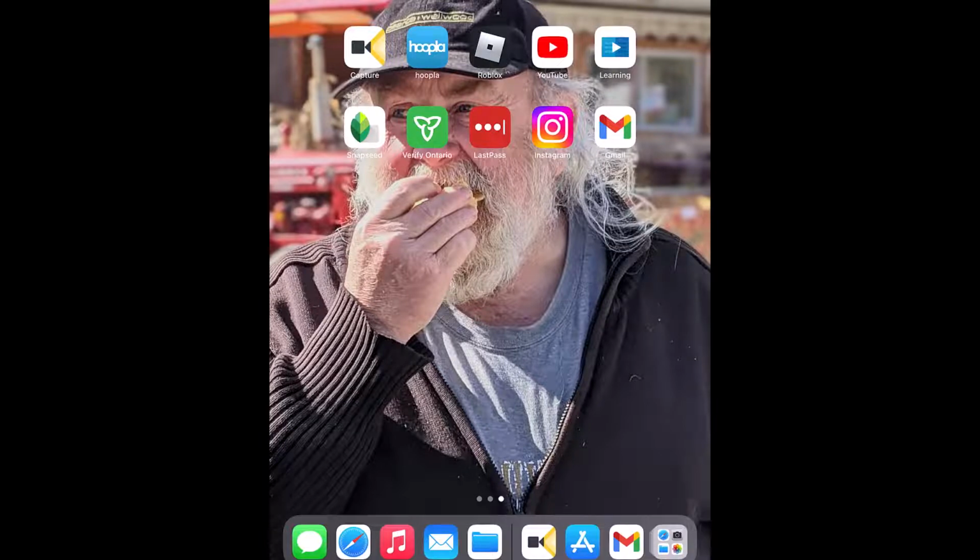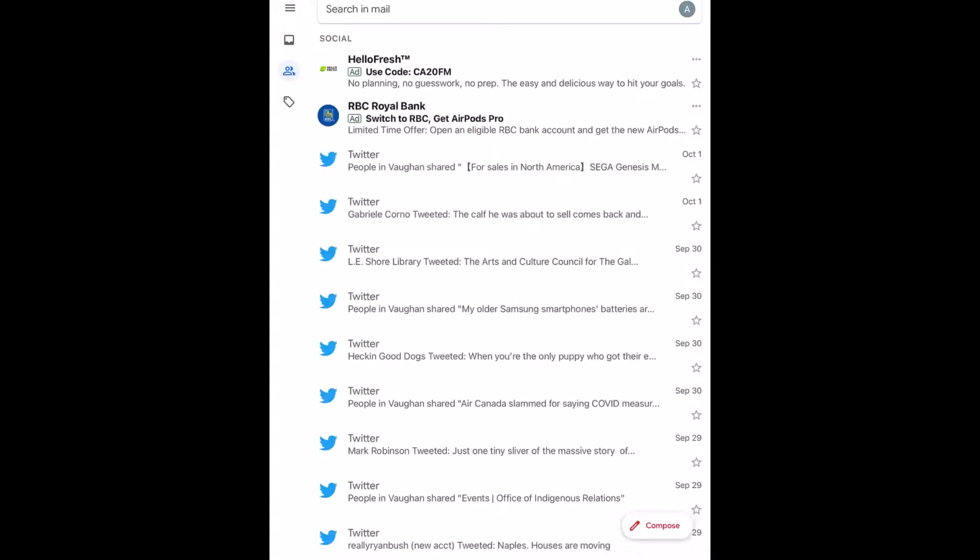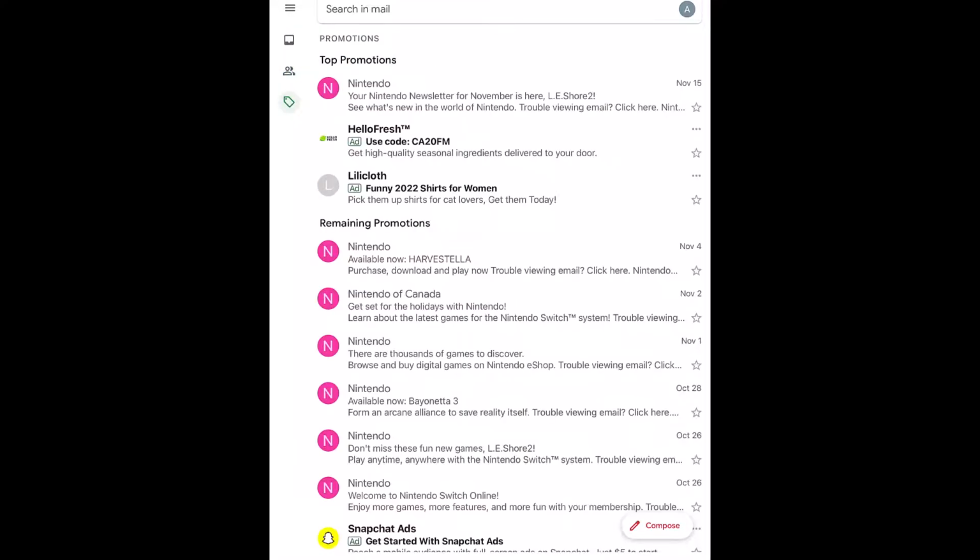I'm on an iPad right now, and I have the Gmail app downloaded, which you can definitely do. You can download the Gmail app to use your Google Mail on an iPad. You can also use the Gmail app on an Android device as well. When you open this up, it might show you the last email you looked at, or it might just be on one of your folders, such as the primary folder, your social folder, which is here, or your promotions.